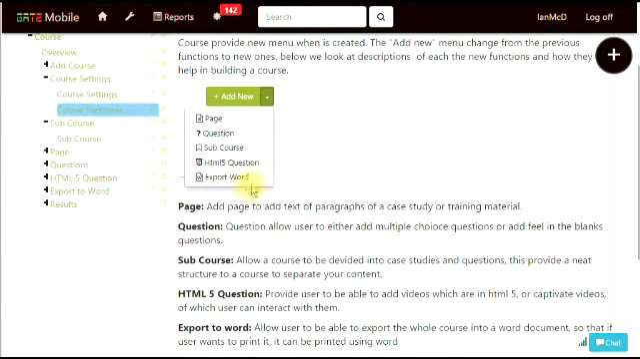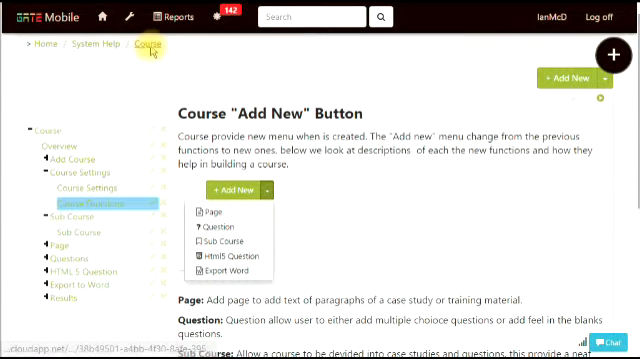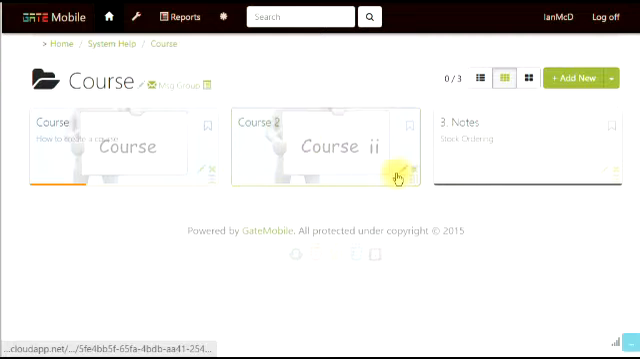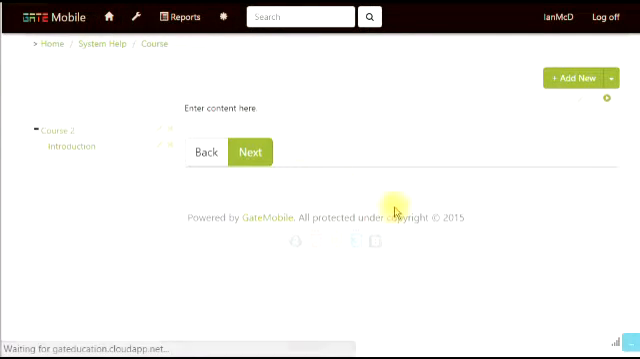Let's move briefly on to sub-courses. To do that, I'd like to go out of our course and go into the new example of our course that we created in the first video. Here we go. In here we might want to have different sections like an index in a Word document.